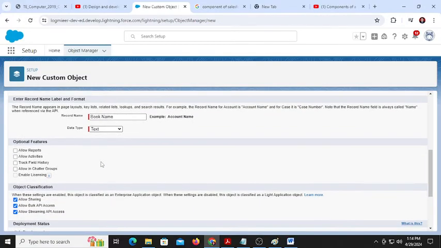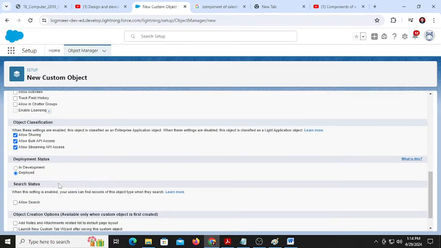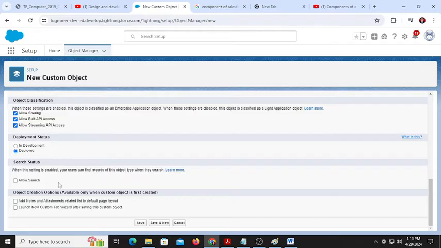After that, it is an optional part. It allows the report activity, and track the field history, meaning whatever changes you make can be tracked from here. Allow the chatter groups and other things. Now, object classification. Allow the sharing, if you want to share this with other users, is also available. Bulk API access, streaming API, like this. Then deployment, just put it as deployed. When you are setting, you can record the object type when they search. So it is allow search that you can do.